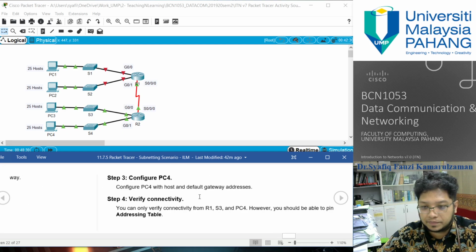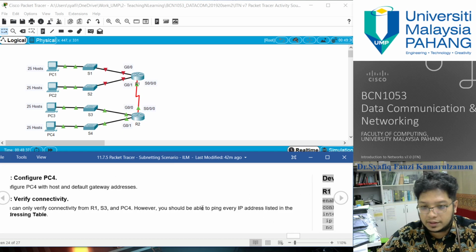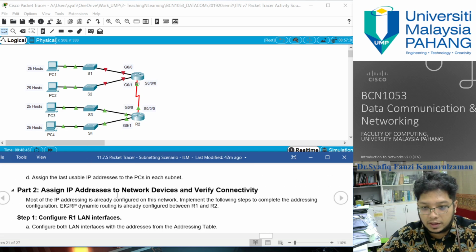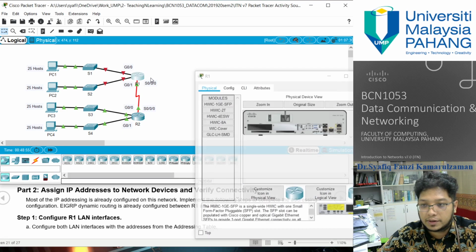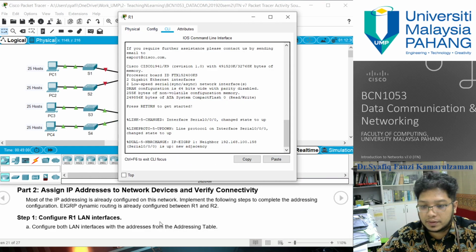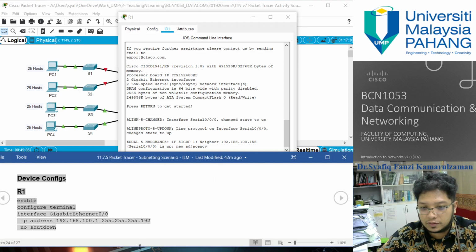Configure S3, PC4, and R1. I think most of them are already entered. So let's try and put the addresses here. R1 will be, double click R1, open the command line interface. I have my notes here to configure.